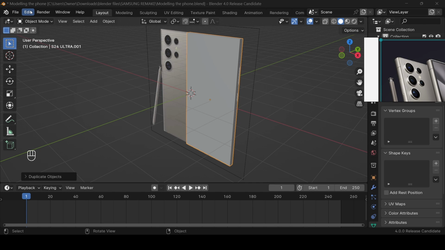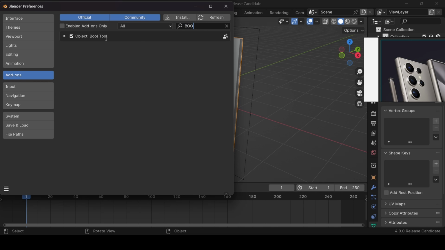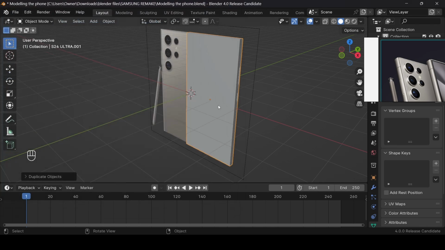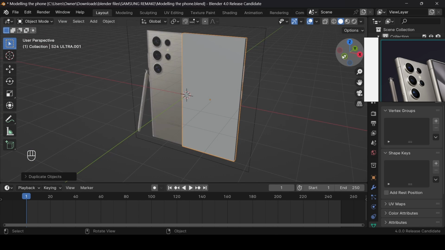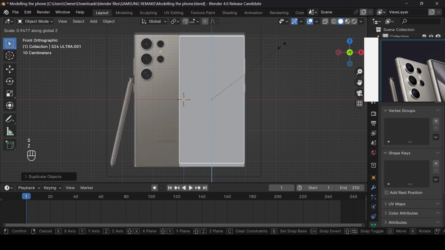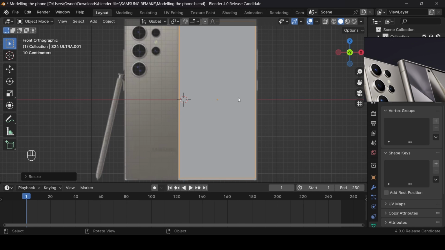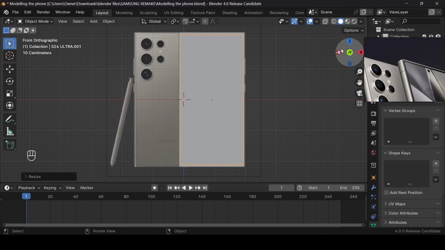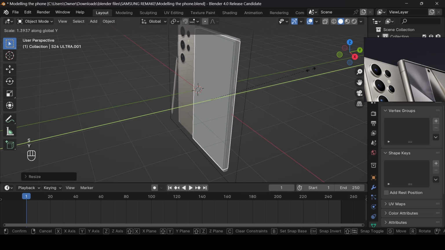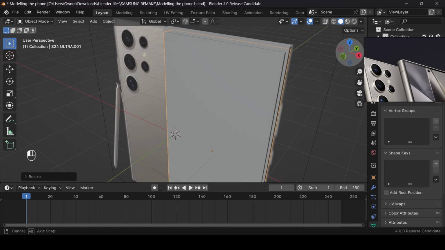Before we do that though, make sure you come to your edit preferences, and in your add-ons, make sure you enable the Bool Tool add-on, because we're going to be using it. So with that enabled, what I'm going to do is I'm going to select the duplicate, and what I will do is I'm just going to scale it on the Z axis, or maybe just press S to scale everything for now till we are up to this that we have here. So I'm just going to press S to scale everything, and maybe just scale it a little bit more, something like that. Then I'm also going to scale it out on the Y so that it cuts the phone.